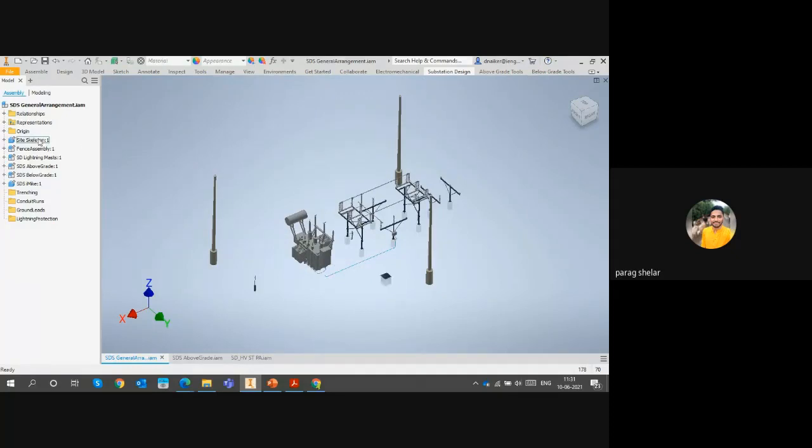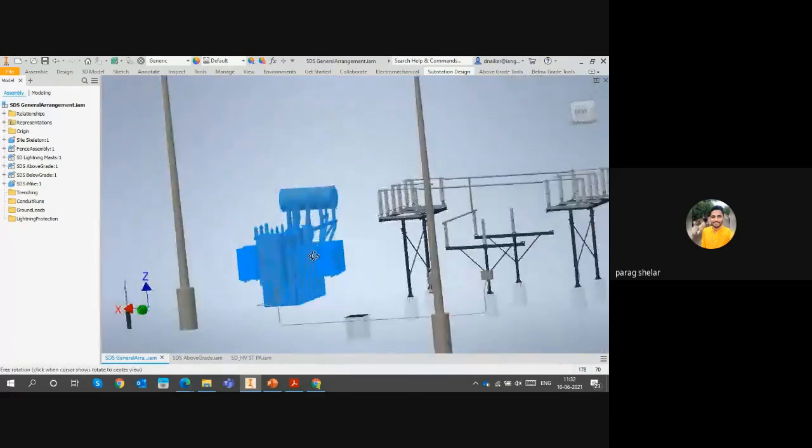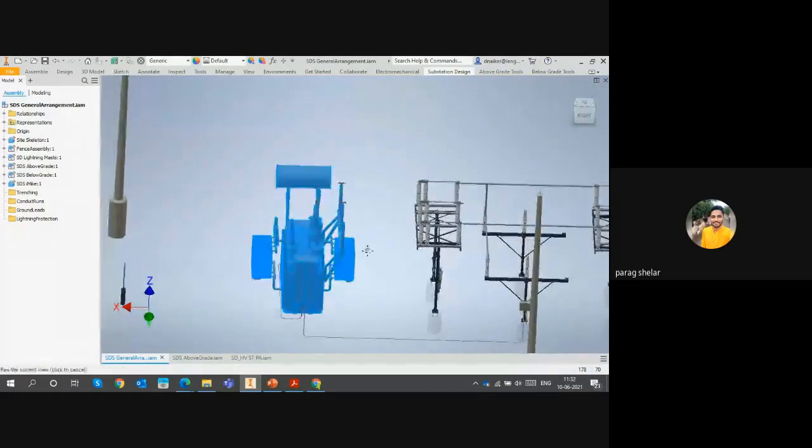So this is how we have structured it to get a better view, or let's say to control a whole substation assembly in an efficient manner. We will look into a few more details about this substation assembly. First of all, I would like to show you this transformer here. These are the pre-built 3D models, as you can see on the screen, that have been inserted into this substation layout.